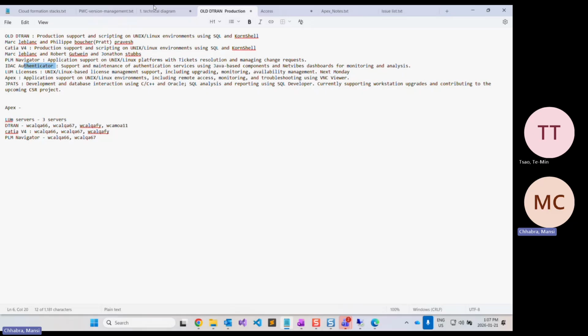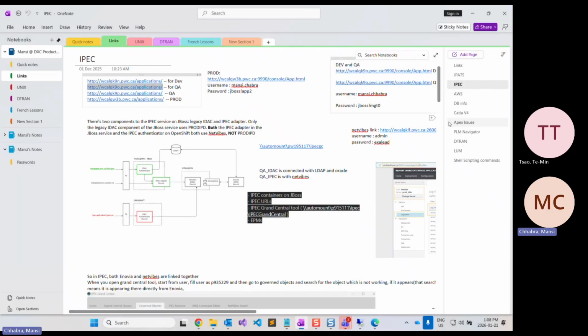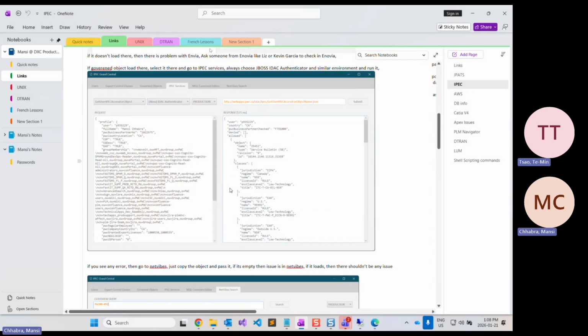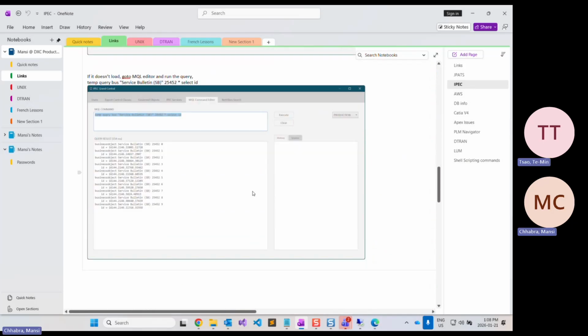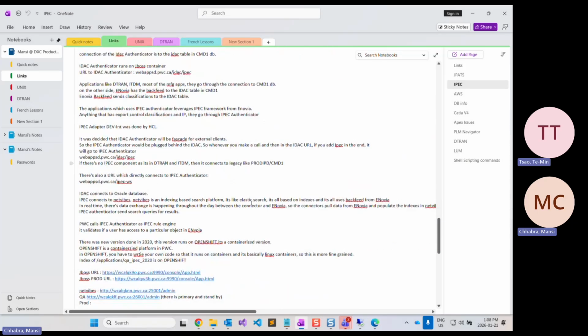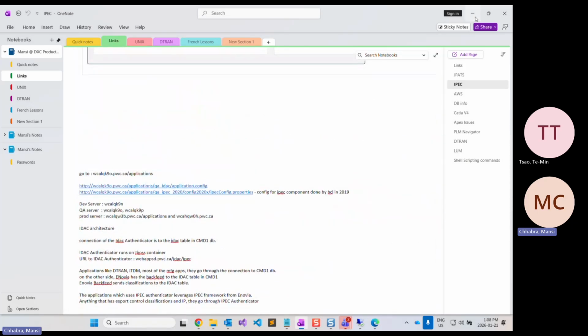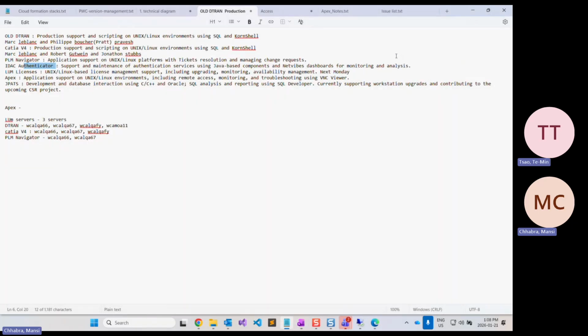You just need to make sure that when a P1 ticket comes, they put your name into the on-call support, so if any issue comes up, they will send you the ticket. In IDAC Authenticator also, you need to make sure that part is available. I have the notes for IDAC Authenticator. Don't go into details now. I'll show you how you need to do all these things if any issue comes, what you need to do. That's all, only high level.